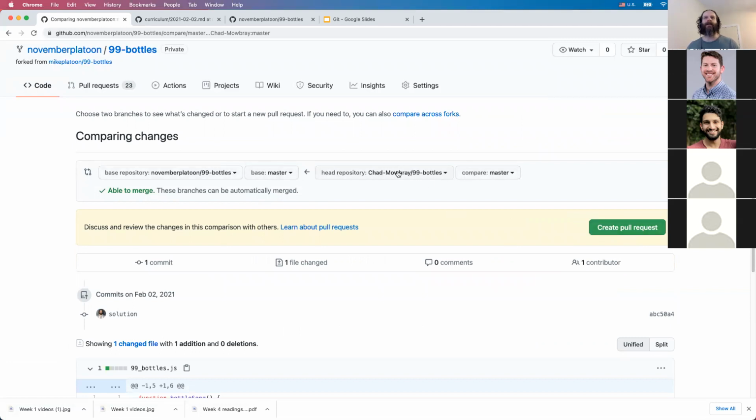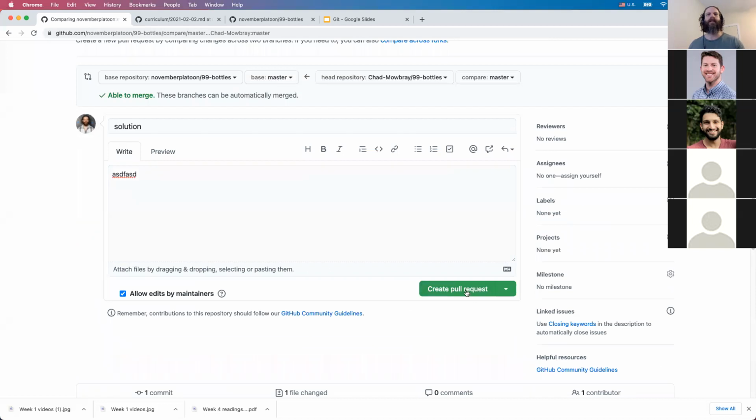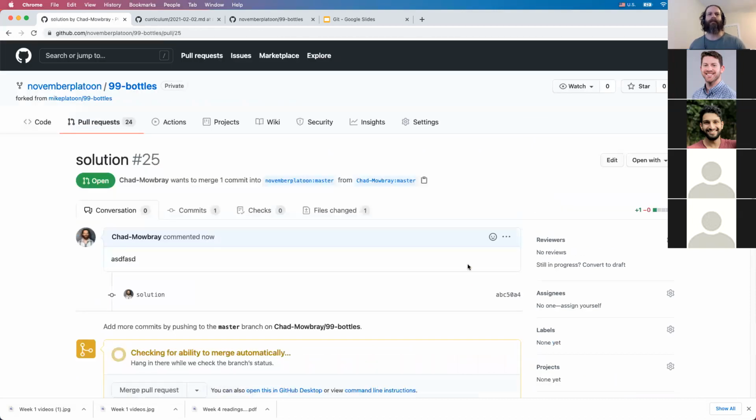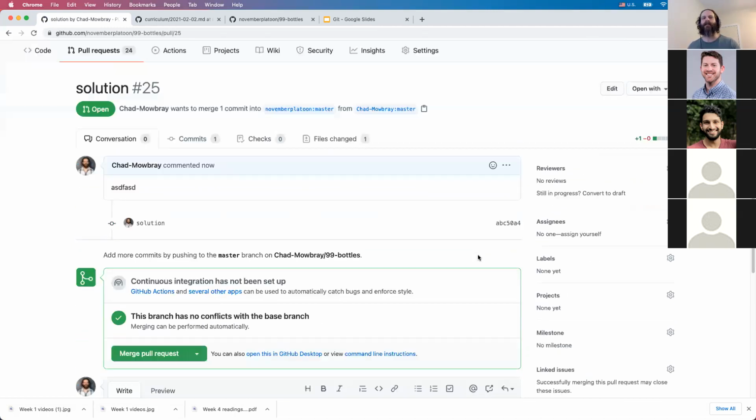So we want to push my local Chad Mowbray 99 bottles, my master branch in this case, though it could be a local feature branch that you have, into November Platoon's 99 bottles master branch. That's what we're trying to do here. So I click create pull request, you can add a comment and create pull request. Okay, and that's all you need to do. We're not going to merge the pull request because we want to keep that repo without solutions. That's the whole point. But once you do that, you're done.